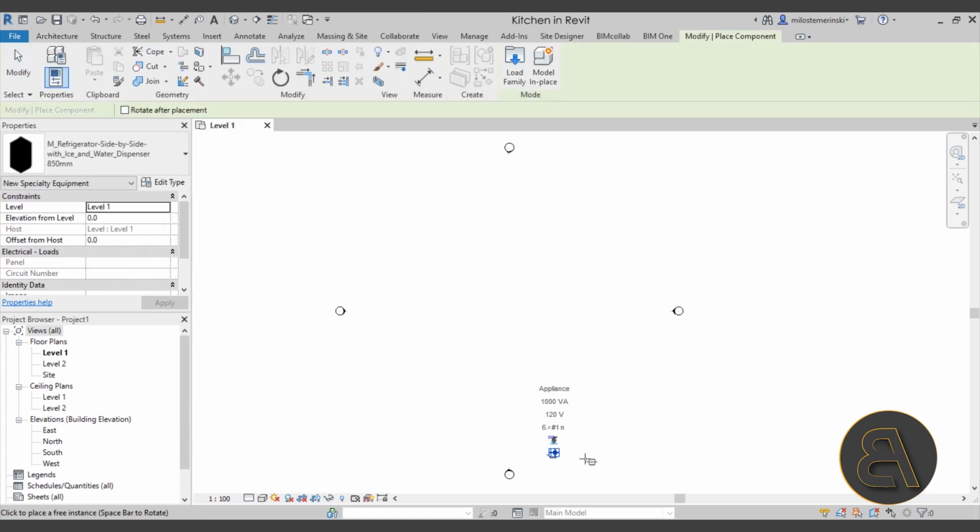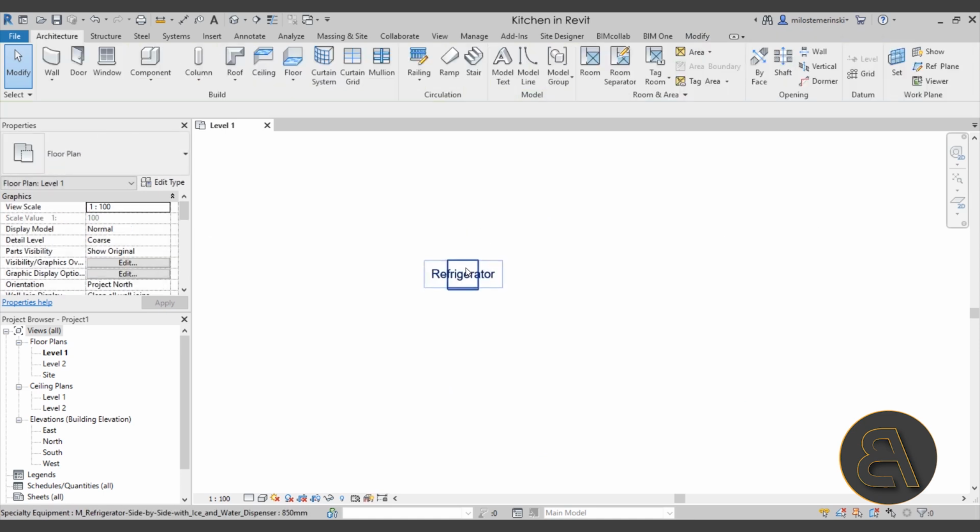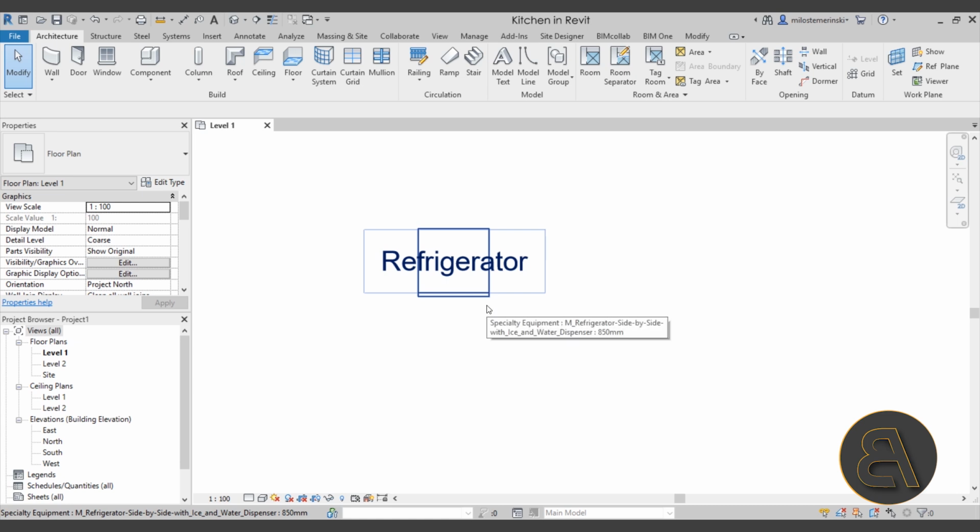I've placed it kind of off to the side, so let's maybe move it here to the center, zoom in over here, and as you can see it says refrigerator over it, which is really annoying.